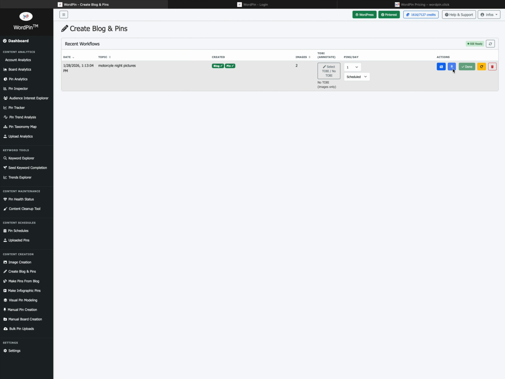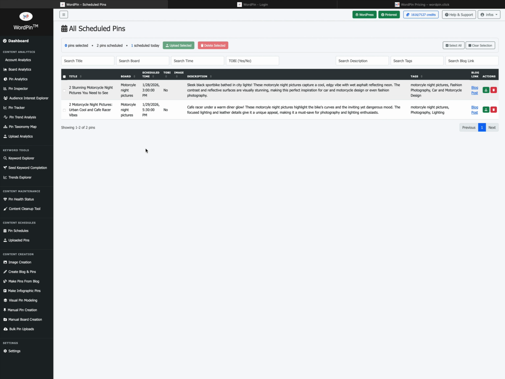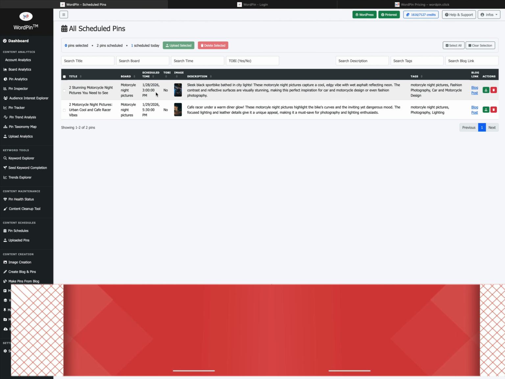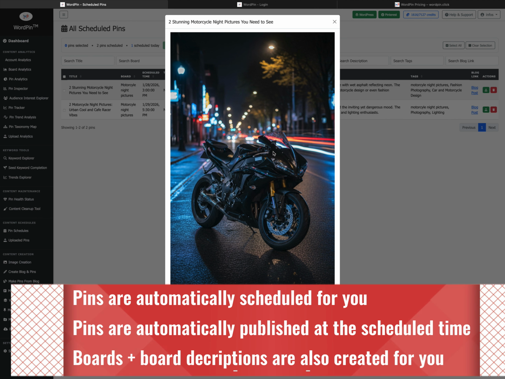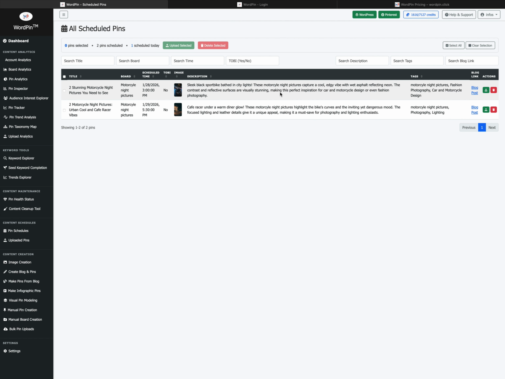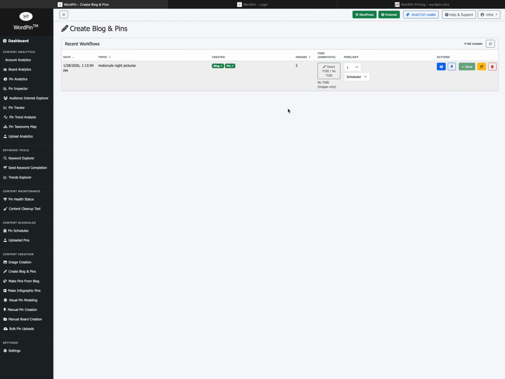Now, next we can look at the pins. So let's look at pin schedules. As you can see, over here you have your two pins. You have the board that automatically will be created for you. There is no text of a background image in this case. You can check the pin in there, but also you can look at the description and you can look at the tags. That's it. That was very fast. That was very quick. You can do as many as you want in parallel if you have an expert account.